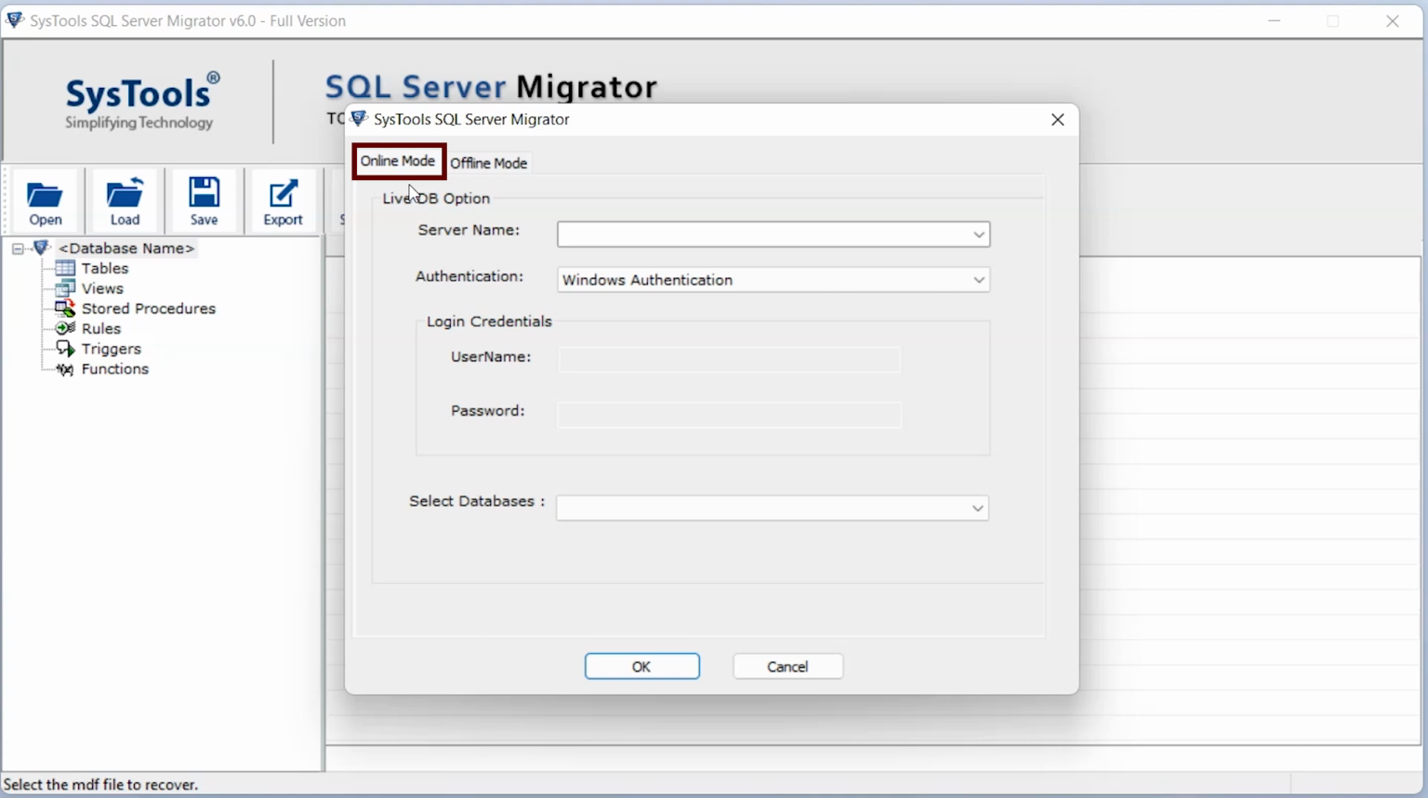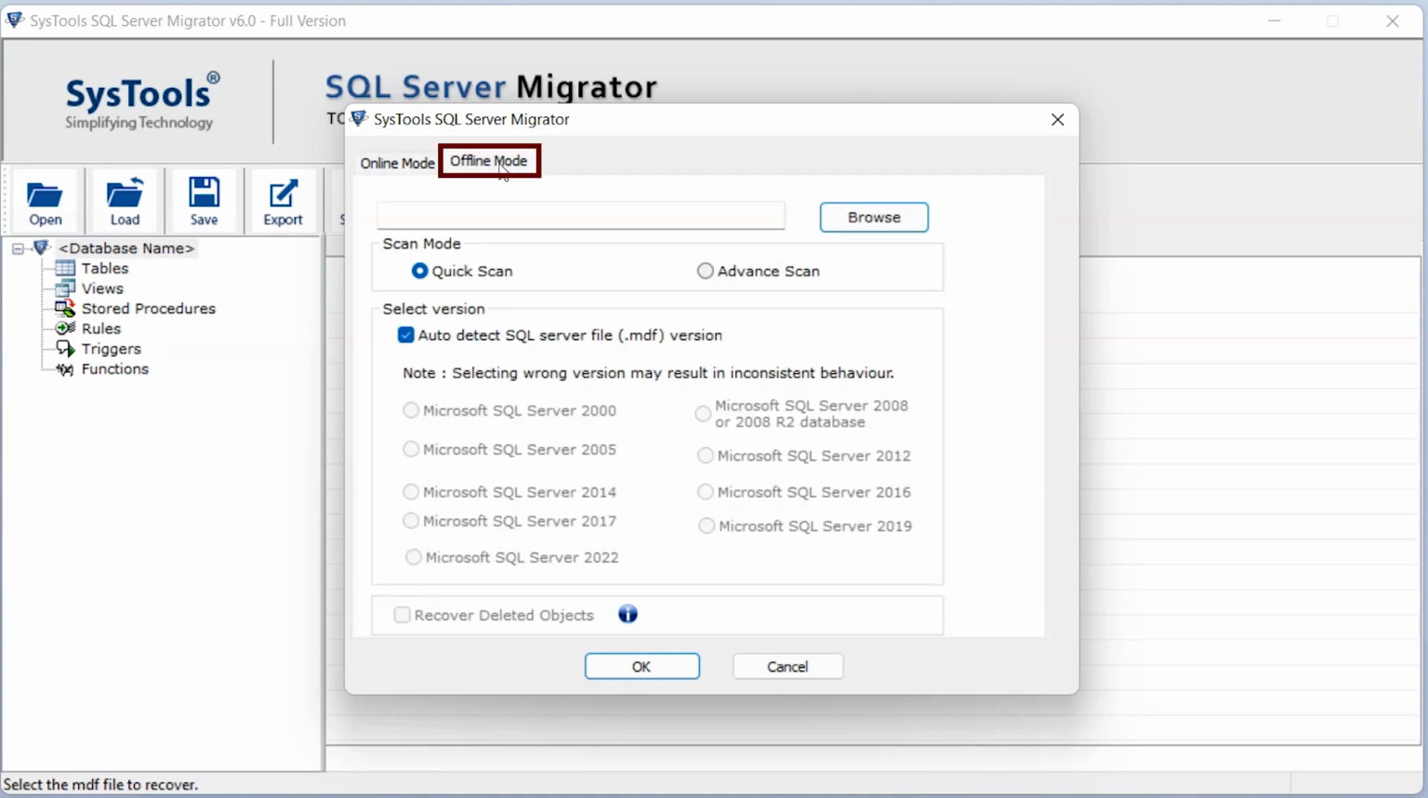Online migration is used when both source and destination SQL servers are live and connected to the same network or accessible via credentials. Offline migration allows you to migrate using an MDF and NDF file, perfect for recovering databases from backups or corrupted systems. Let's start with the offline migration mode.